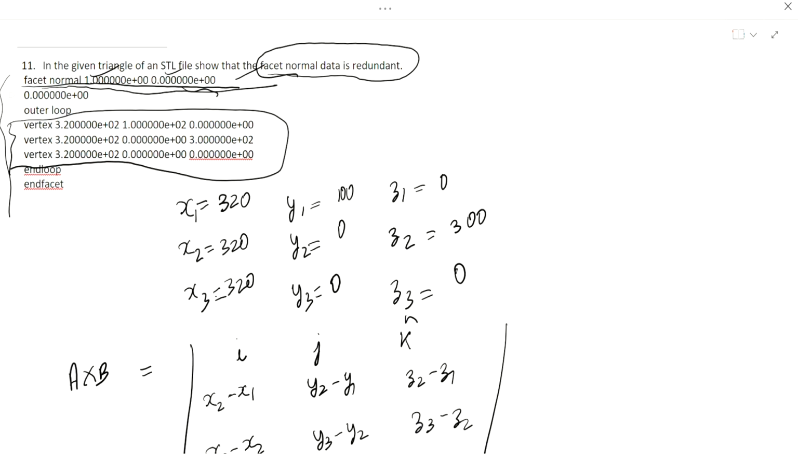Not exactly. So here, wait, I'll explain this. Redundant means whether the data is required or not. It is not useful anymore. Okay.